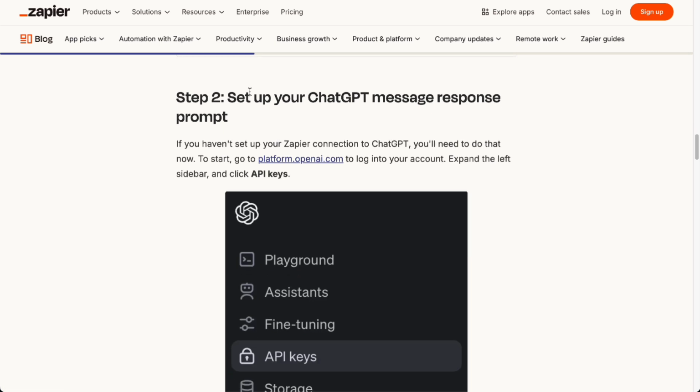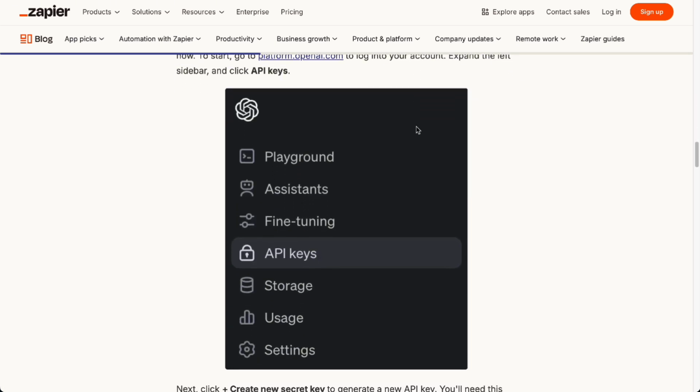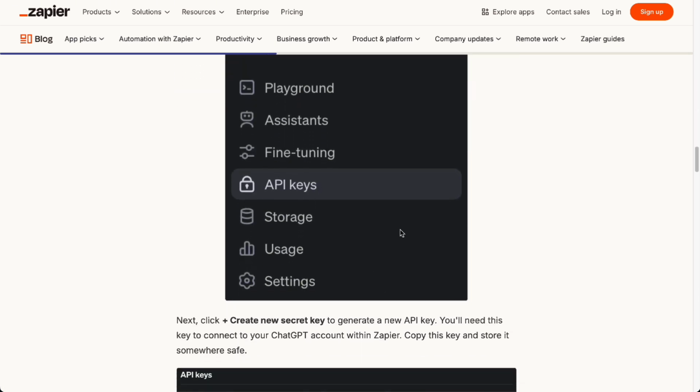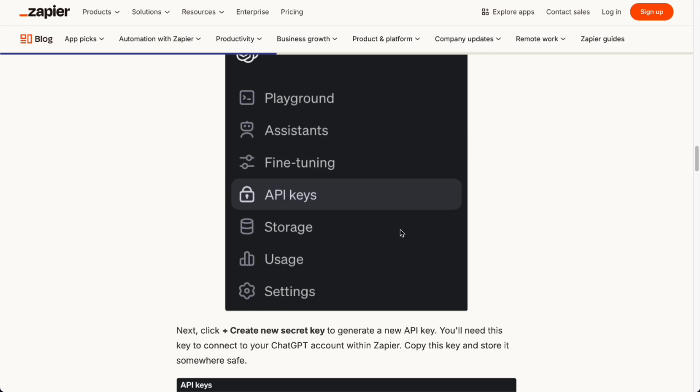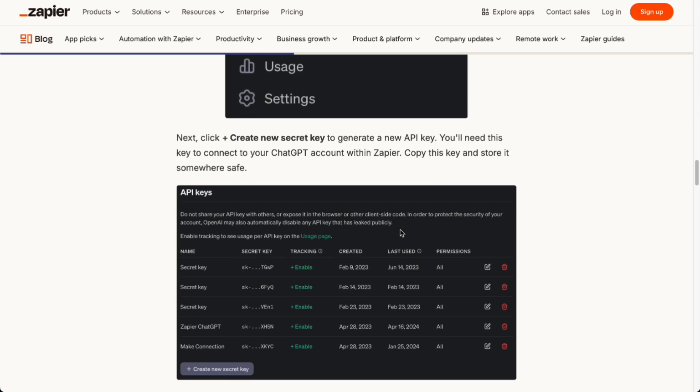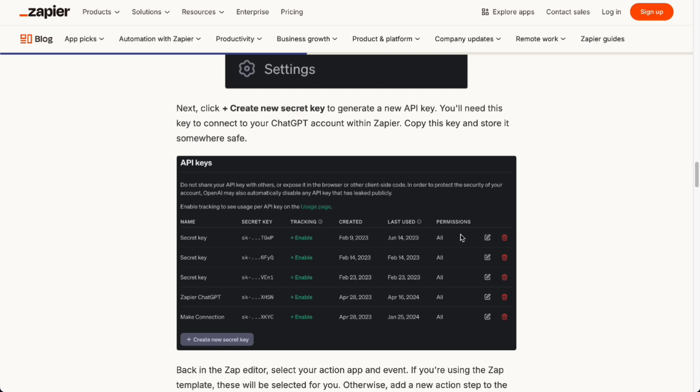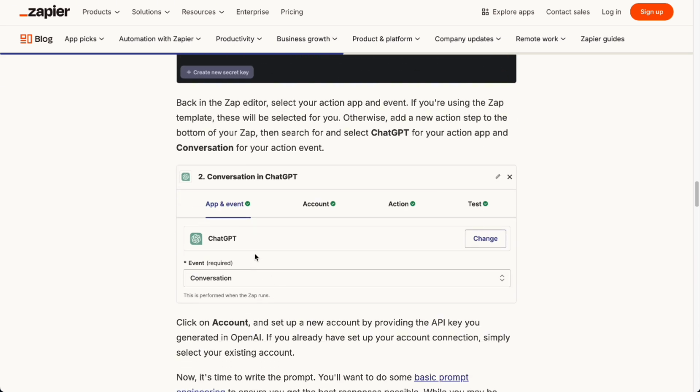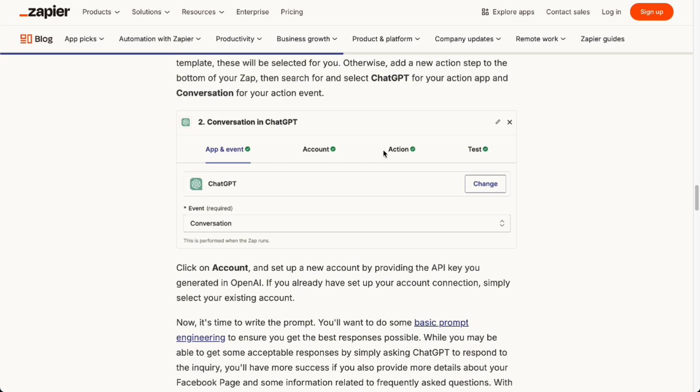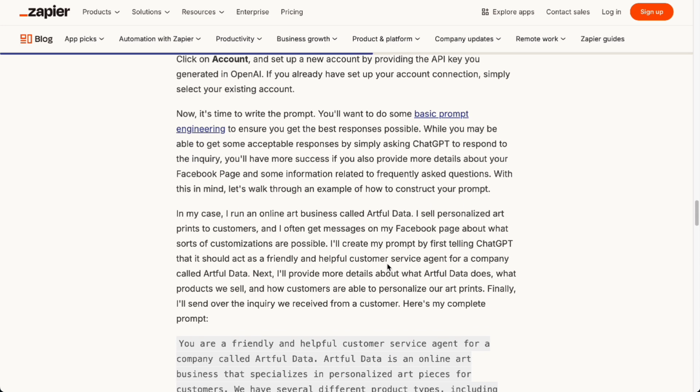Then you'll have to set up the ChatGPT message prompt. Basically you have to get the API keys from your own ChatGPT. Remember, you can only get API keys if it's paid, if I'm not mistaken. Create a new secret key, get the API key for that. Then go back to the Zap editor, get the new action step, select ChatGPT conversation, and click on account.